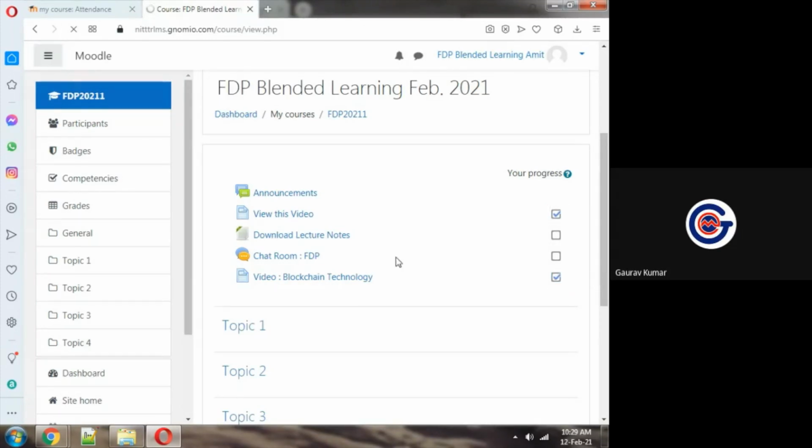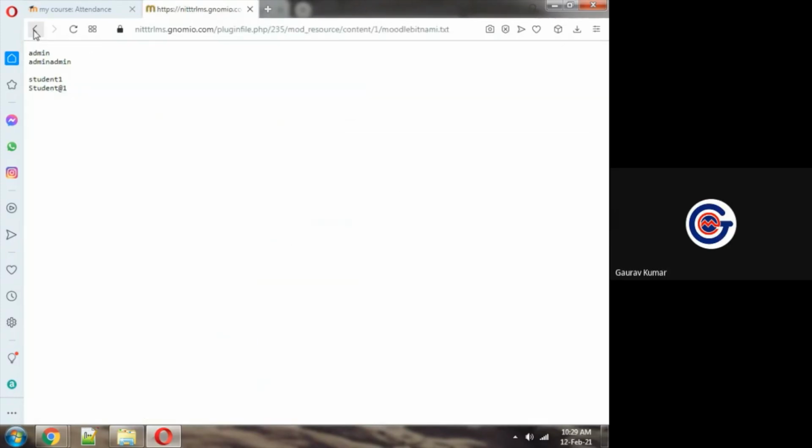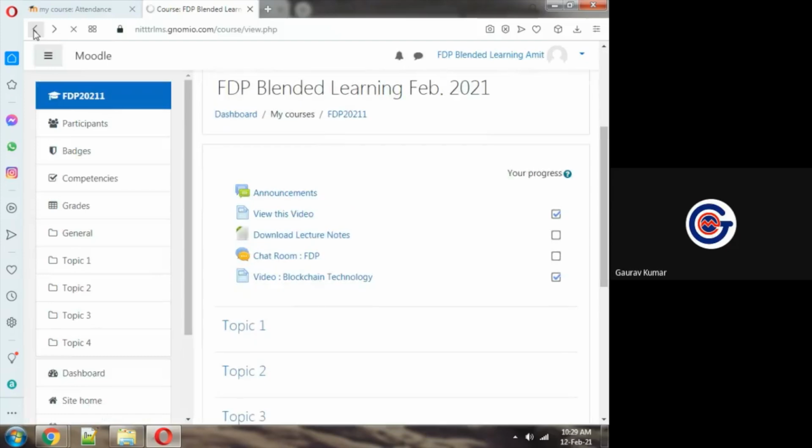Now as a student, I see that some study material is shared with me by my teacher. I want to download this content. On click of this, download lecture notes. This is a file that will open. If it is a PDF file, it will be downloaded. If it is an MS Word file, it will be downloaded. So any type of content can be shared.